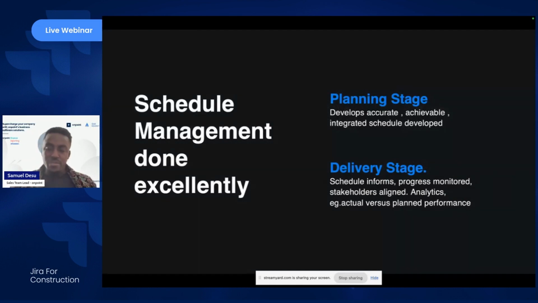To avoid being part of the statistics I showed earlier, you have to have excellent schedule management. That will be a key plan to avoiding that. And what does excellent schedule management look like? In the planning phase, you are looking at your ability to develop accurate schedules that are integrated and achievable. At the delivery stage, we are looking at a schedule that informs progress consistently, where stakeholders can monitor progress and are aligned with the analytics that come.